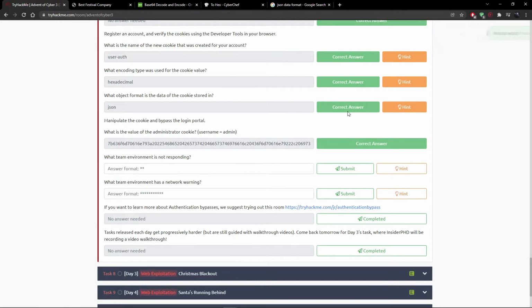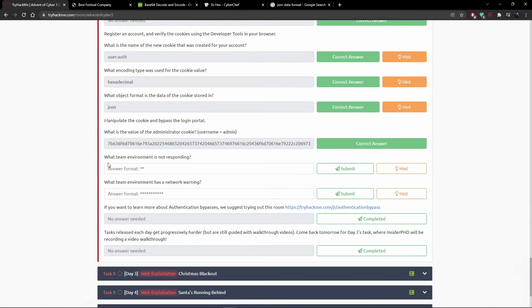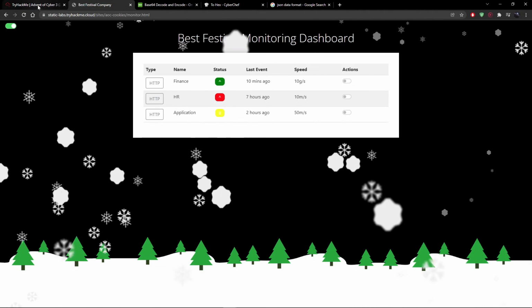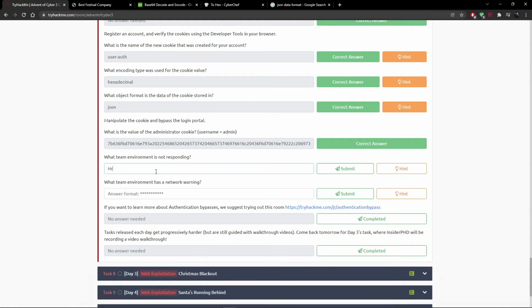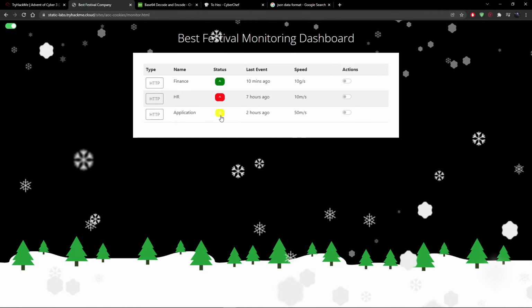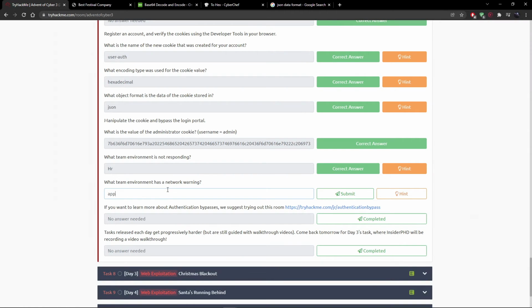Okay, and these few questions are basically just once you get in, it'll ask you for these. So what team environment is not responding? It seems HR is not responding. Okay, what team environment has a network warning? I'm gonna assume yellow means network warning because green usually is good. So let's put application here. Okay, it's correct. All right, so that's just about it for this room.